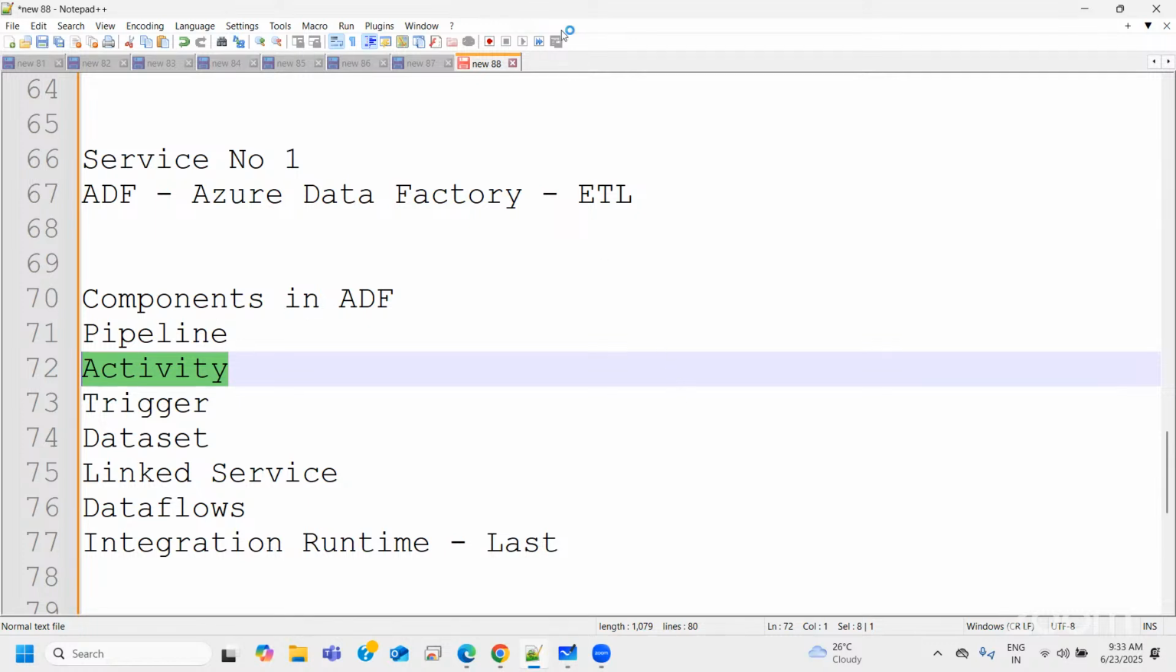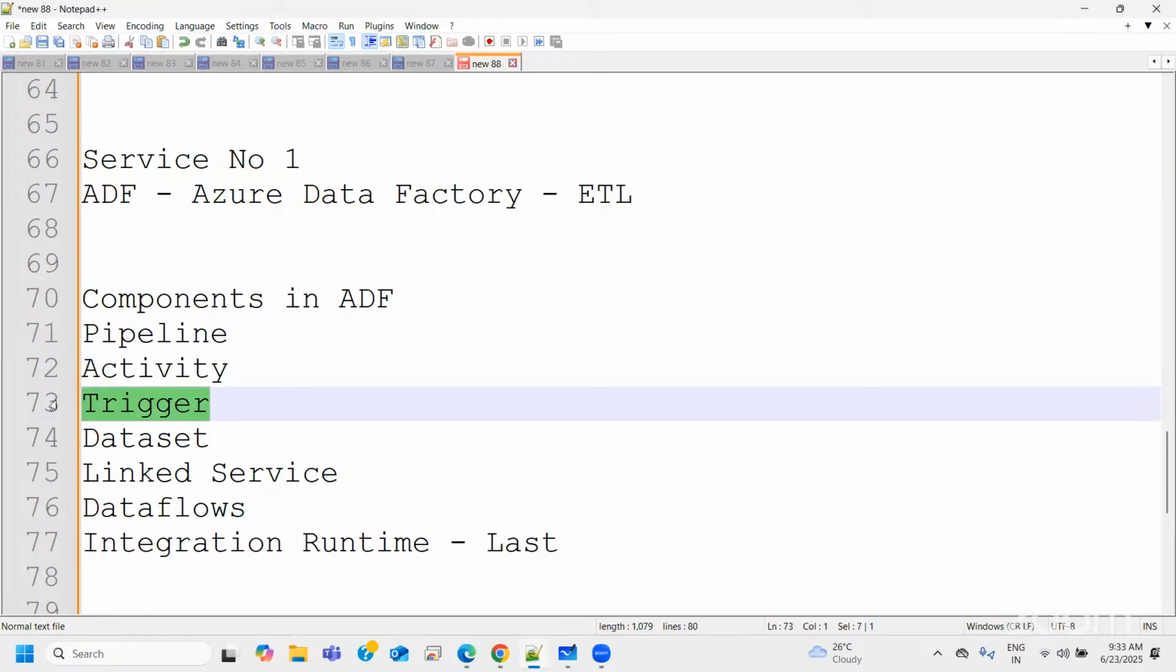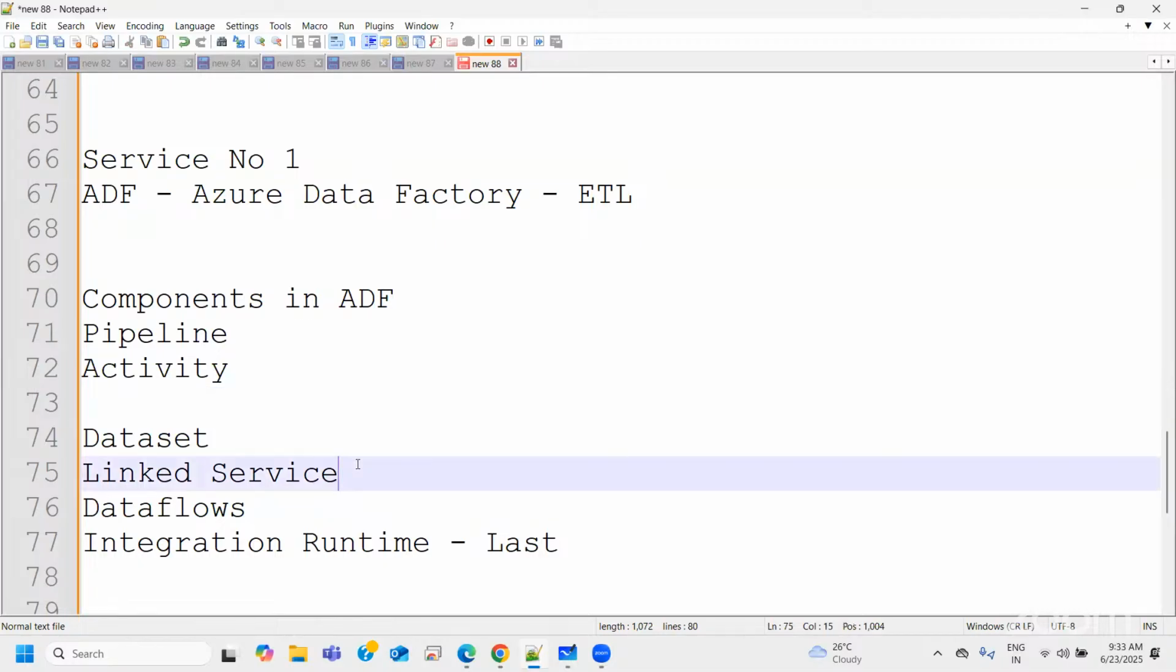Can you sort these components step by step for better understanding? Which script are you trying to say? Like, can you sort these components step by step? Like I've sorted, right? Pipeline is one, activity is one. Trigger, I can keep it at the last if you want.